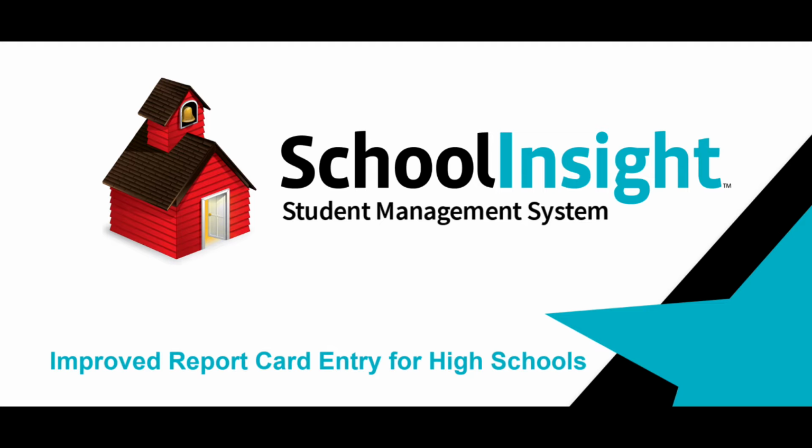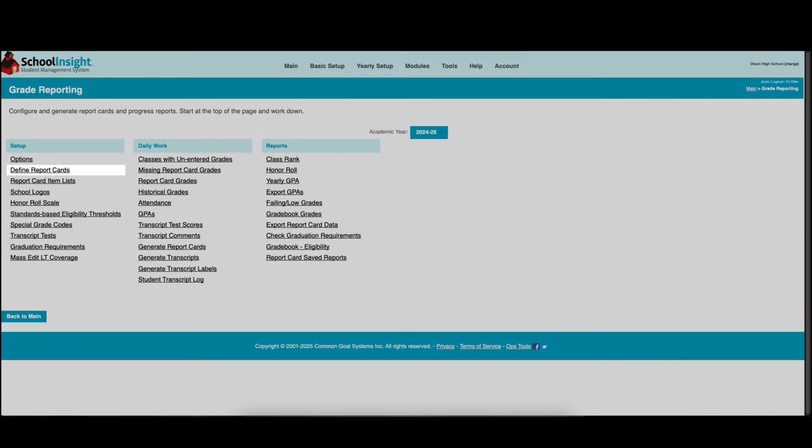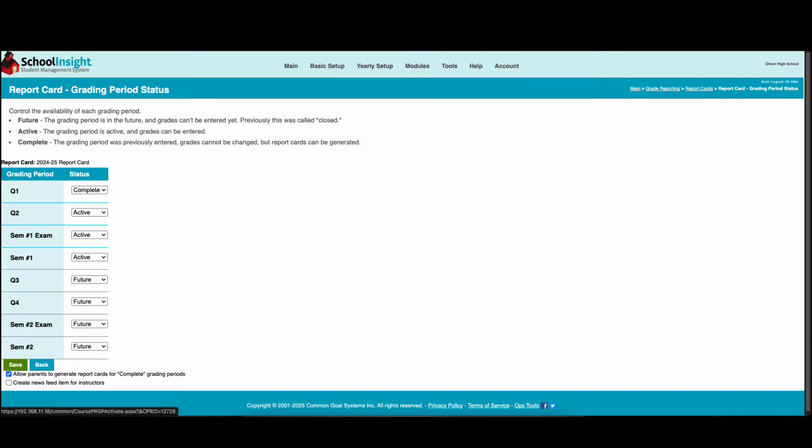Traditionally, report card entry was reserved to a single grading period at a time. This made it simple for data entry, but suboptimal for many high school instructors who enter grades for multiple grading periods all at once. The new report card entry page supports entering grades for multiple grading periods simultaneously. Just as before, only active report card grading periods will be available for report card data entry. Therefore, when admin update the status to active, it is available for instructors.